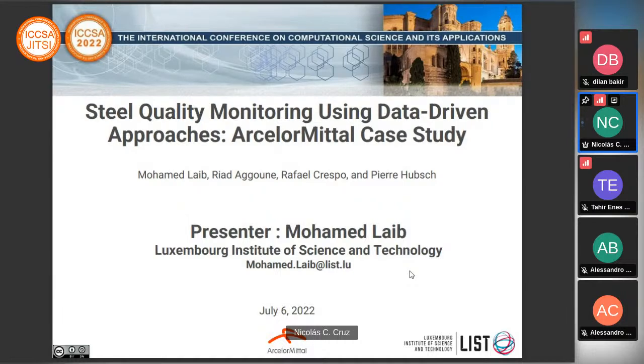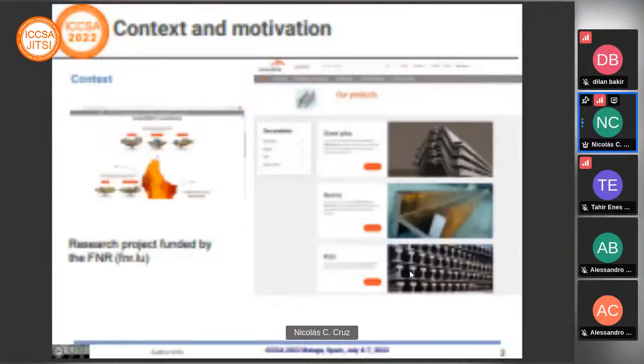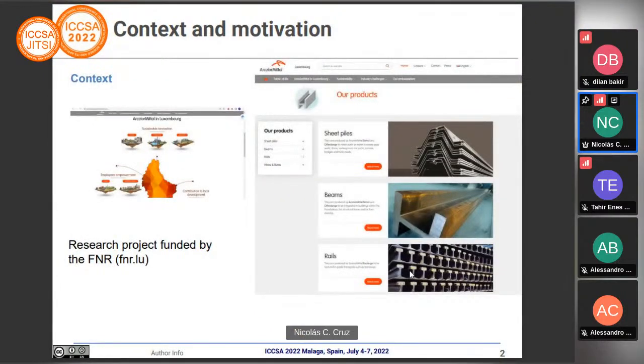So in our institute, the Luxembourg Institute of Science and Technology, we have several companies that come with some research questions, and we try to use data-driven approaches to answer their questions. ArcelorMittal, as you can see from their website, has the headquarters in Luxembourg, and they have several projects.